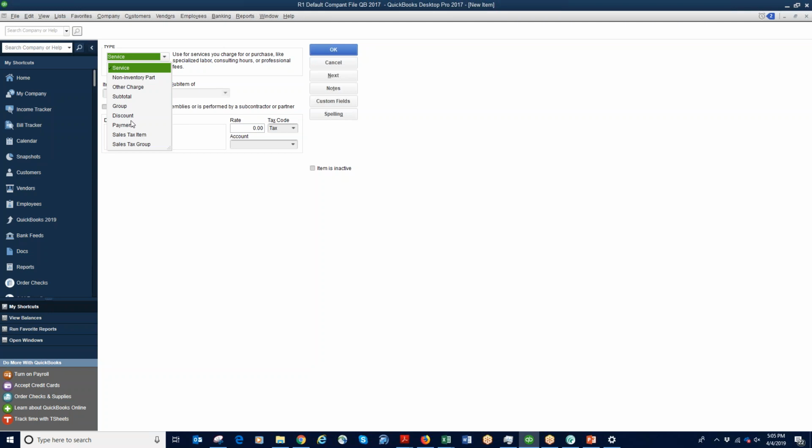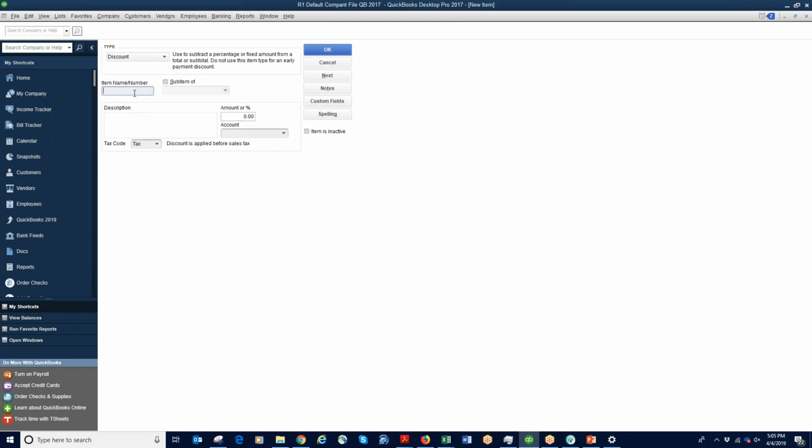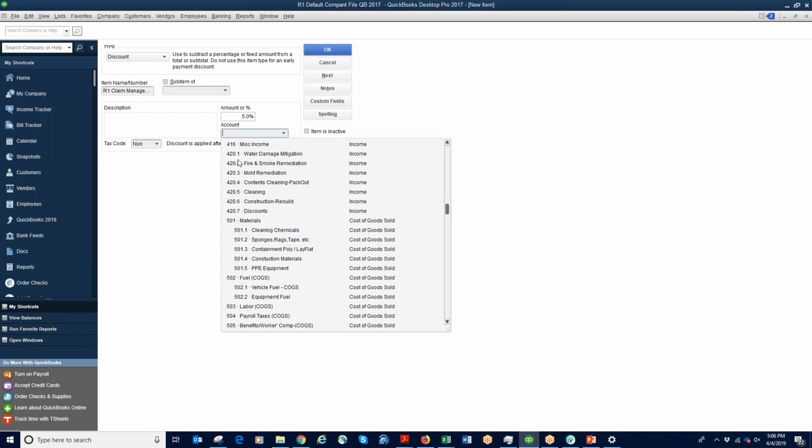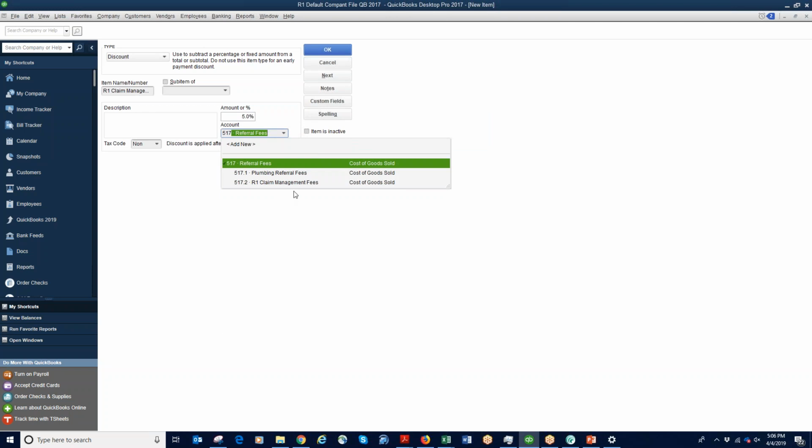That new item is going to be a discount as well. And we're going to do R1 claim management fees. You don't need to do a sub item. If you wanted to do a group, you could, but we'll just leave it very simple now. In this particular case, you're going to do a percentage, right? And so just go ahead and note 5% and make sure it's set as a discount. Go ahead and click OK. It's going to probably be non-taxable. Click all right, OK. Oh, I went ahead and note that I didn't select the item. And this item is going to go to 517.2. Click OK.